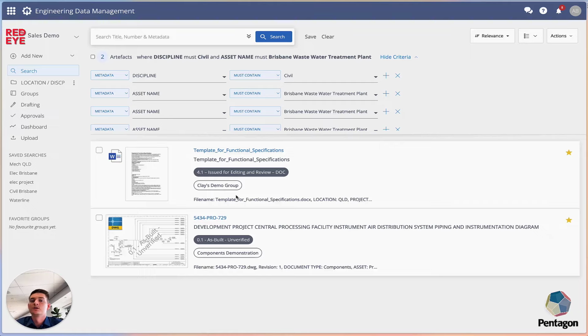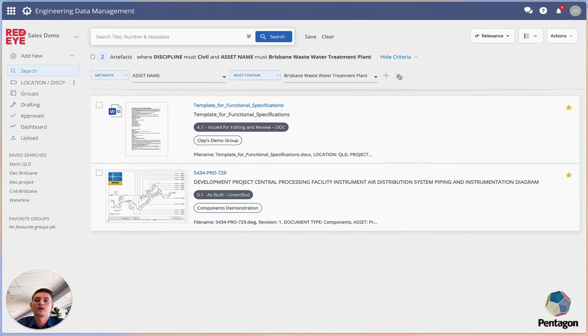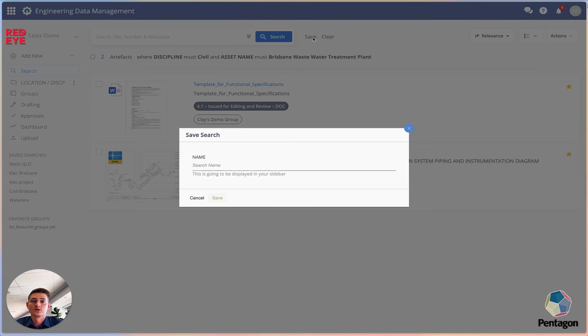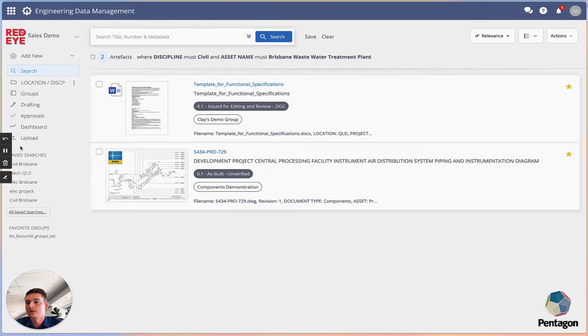A lot of our customers find this really useful because they have hundreds of thousands of artifacts and drawings in their buckets, and they need to perform those searches on a regular basis to retrieve the information. What you can do is, once you've got to that criteria, you can then also save that search, so civil Brisbane, and then that saved search will appear on the left-hand side of the screen under the saved searches functionality.